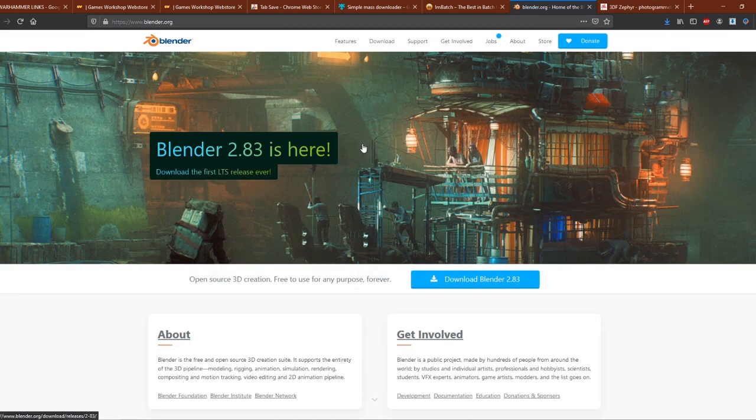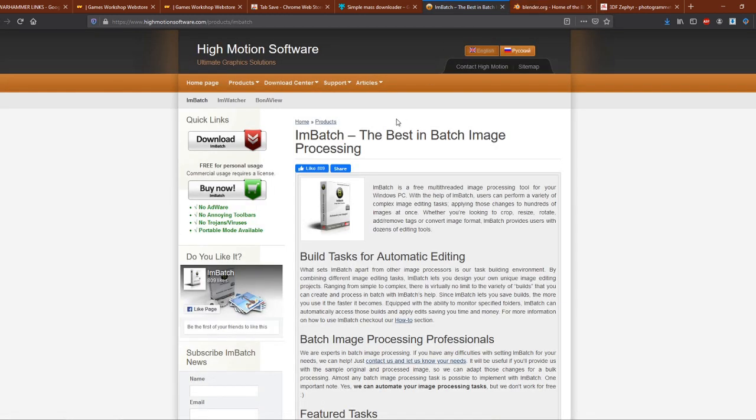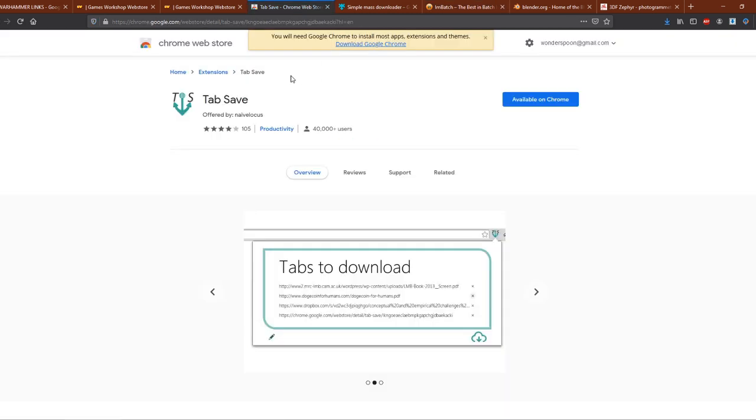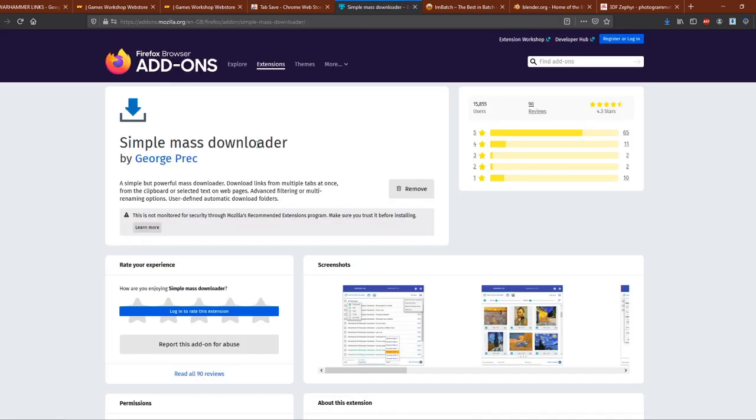You'll also be needing Blender or another 3D mesh editing software, and you'll also be needing ImBatch, which is what we're using to process the images in advance, ready for the photogrammetry. There's one other thing, sorry, that you need to help with the process, and that is either Tab Save if you have Chrome, or if you have Firefox, use Simple Mass Downloader. Just means that we can get images a bit easier off the website with that.